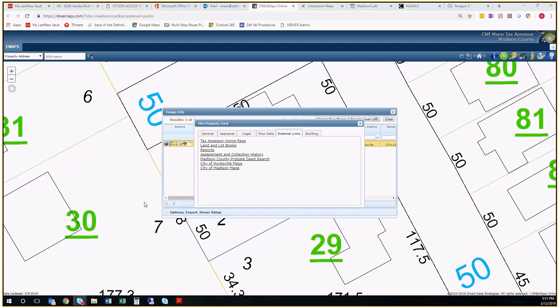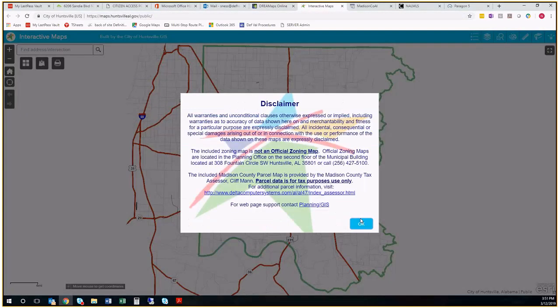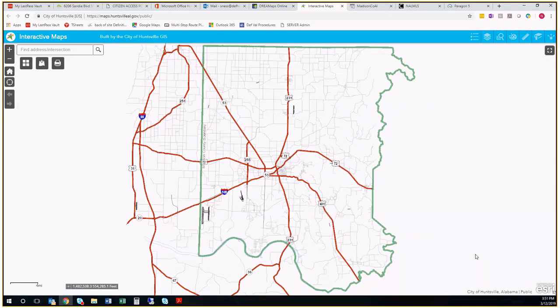Okay, from the deed search, the next thing I do is I look up the zoning. This particular house happens to be in Huntsville, so I want a Huntsville map. And when I click on this link, it'll bring me to this interactive map. It always has this disclaimer, just click OK. And I always want to make sure that I go to this layers list.